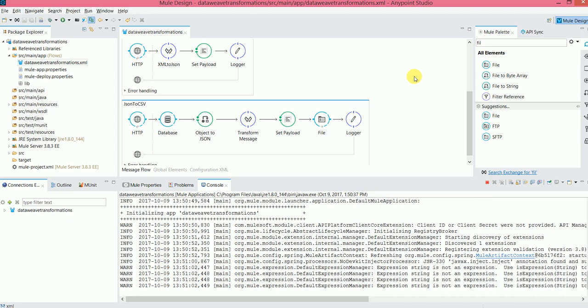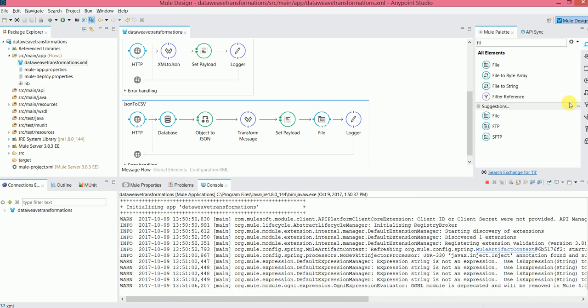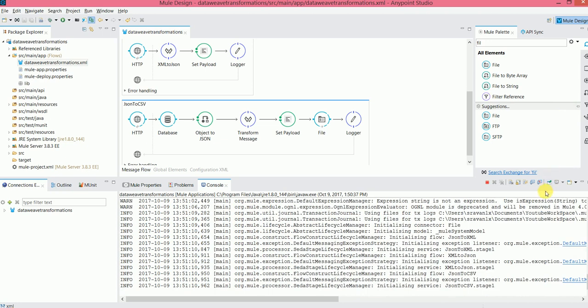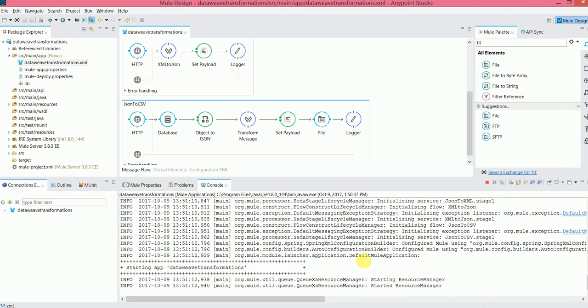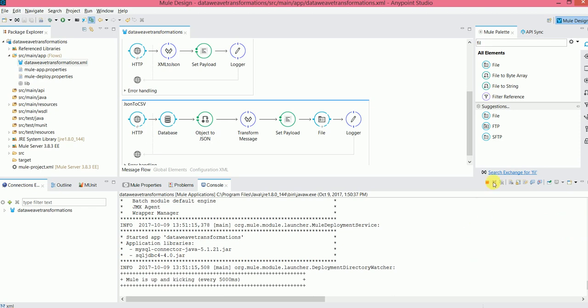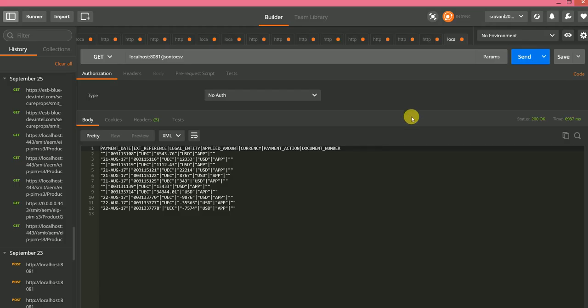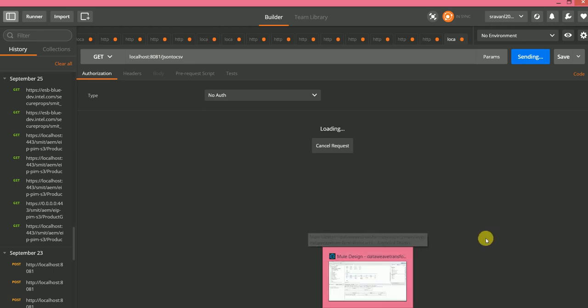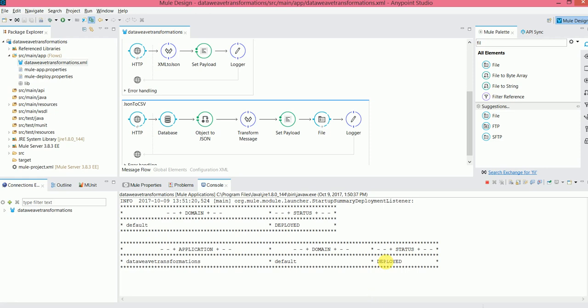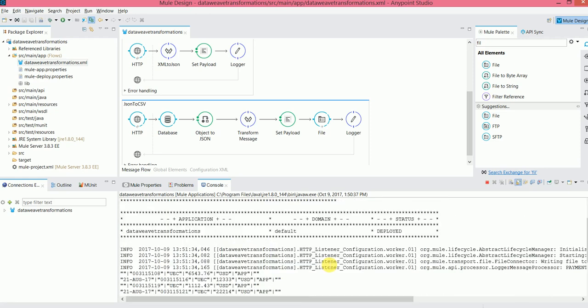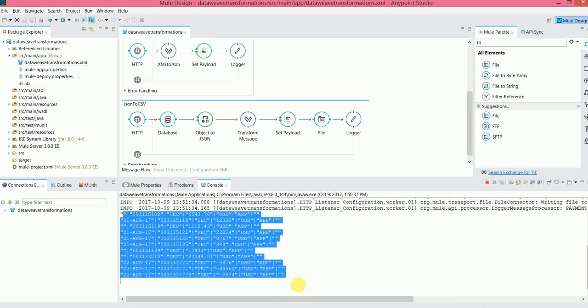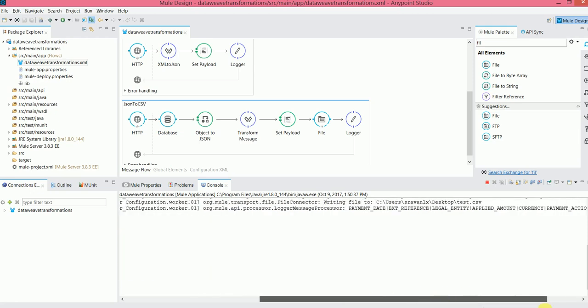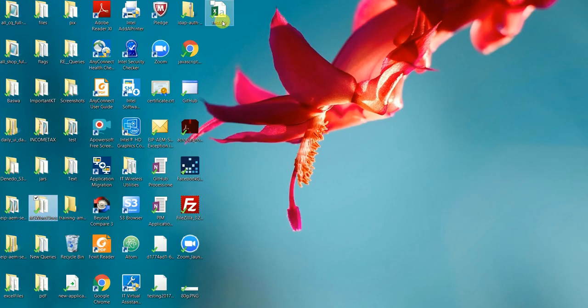It's running. The app is started. So we shall go back to Postman and hit the URL. JSON to CSV is my URL path. We can go back to the Mulesoft application. Here you can see the payload, as I have given set payload, so it is displaying over here. And we can also see that a test.csv file is generated.